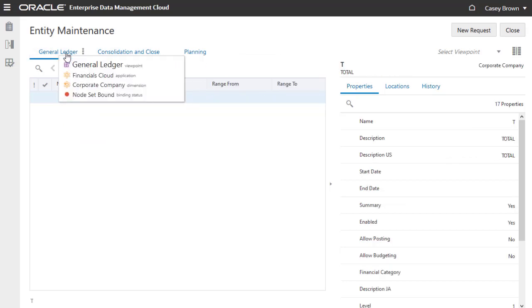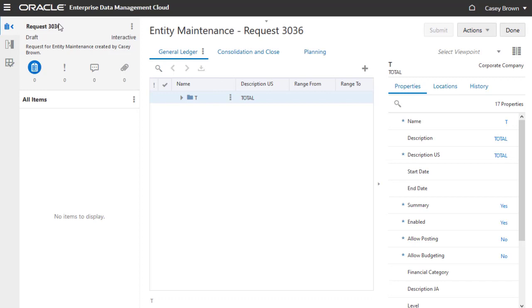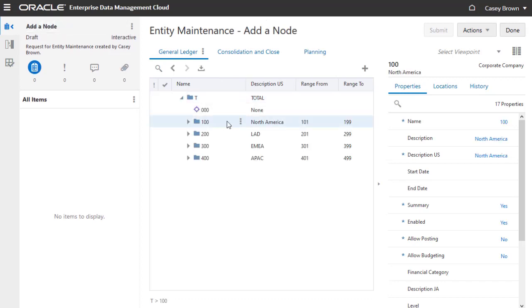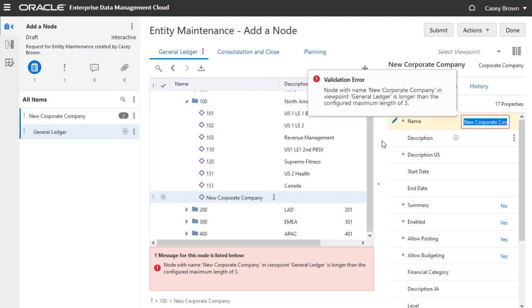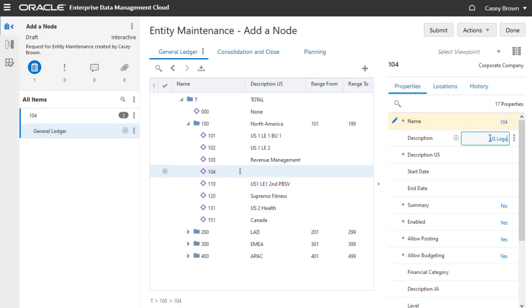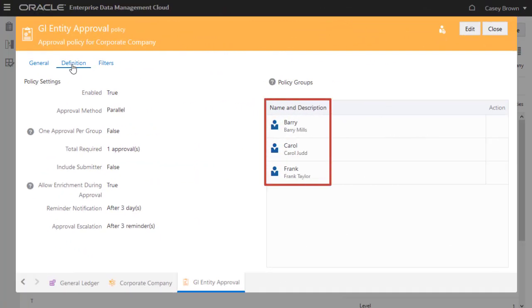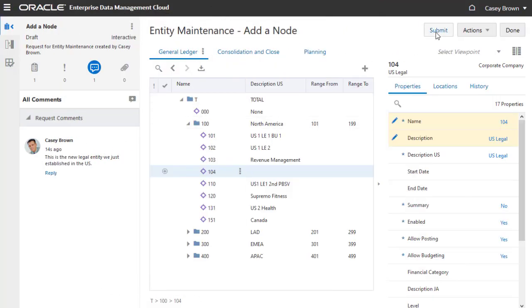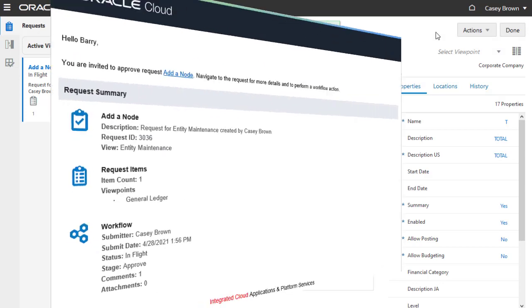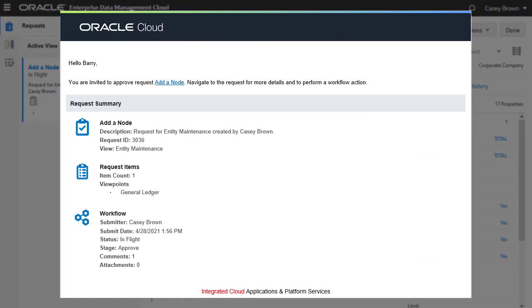Let's create and submit a request to illustrate how subscriptions are incorporated into the approval process. I'll add a node to the General Ledger viewpoint and add a comment. Recall that there are 3 approvers for the approval policy for this dimension. The approval method is parallel, and 1 approver must approve the request. When you submit the request, the system sends an approval invitation to all 3 approvers.